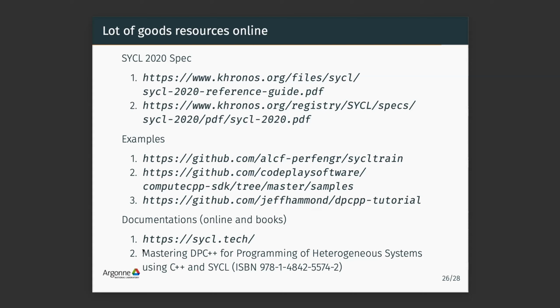And maybe for the older people who like books, they still exist. I am one of them. These books are written by a lot of Intel people. They put DPC++, but it's not really important. It's really more like a good introduction to SYCL that you can read before going to bed during the winter. It's always a good thing.